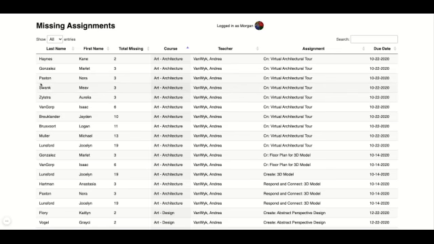So as you can see, it looks fairly similar to the spreadsheet we use. We still have first and last name. This column is going to show the total number of missing assignments, and that's currently what is in the gradebook as missing. It's going to show the course, the teacher, the assignment, the due date, and then there will also be a column in here for comments.